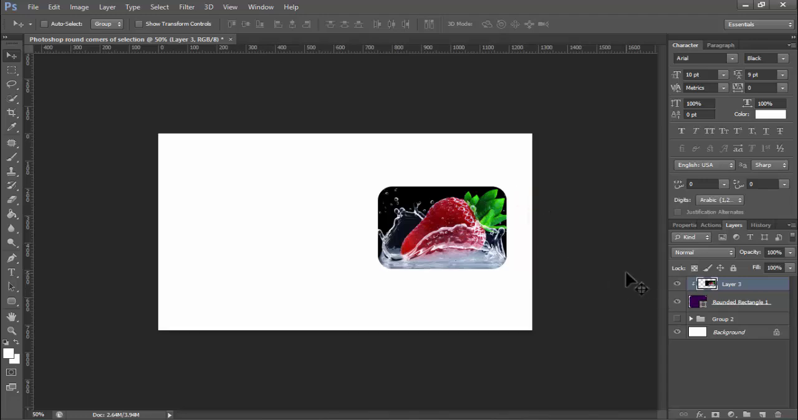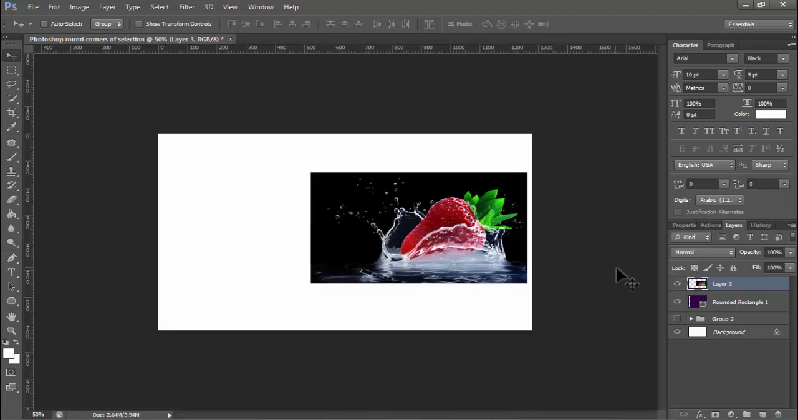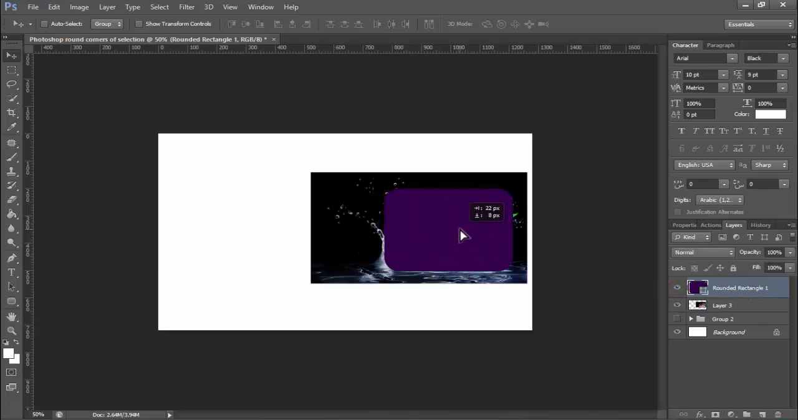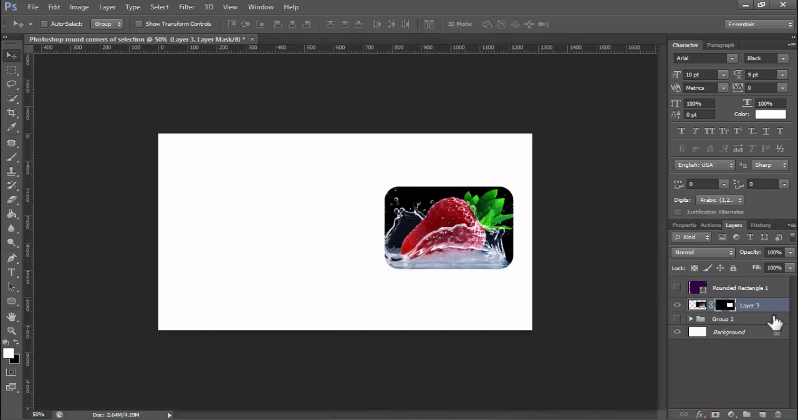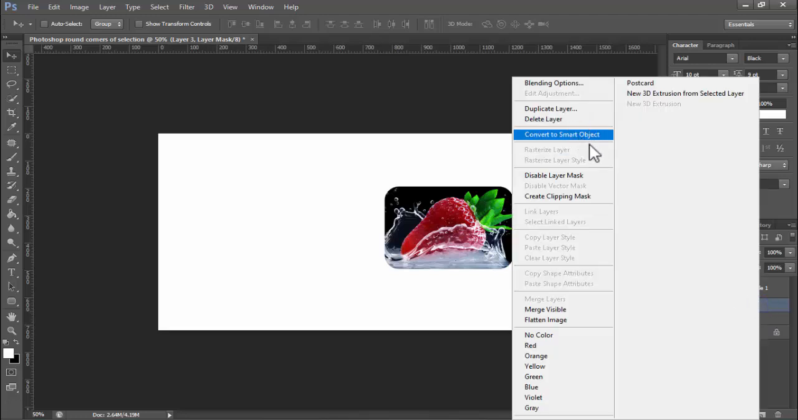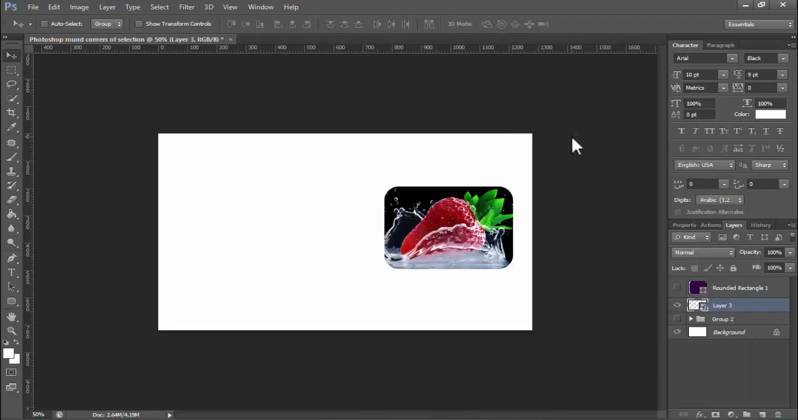And step 2, for rounded corners of selections, select the shape positions, then hold Ctrl and click the shape, then hide this. Click this image, then layer mask, clipping mask. Right click on your mouse, convert to smart object.